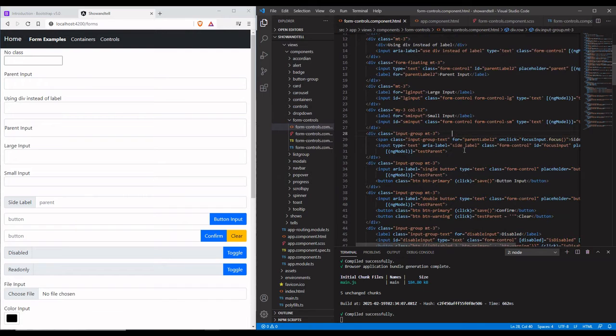So the next thing we have here is an input group. In this input group, you can assign an input group text to a span. You can also use a label if you'd like. And it allows you to get this little side label that we have right here. It's a little gray, and then it backs up right next to this input element that's right there.